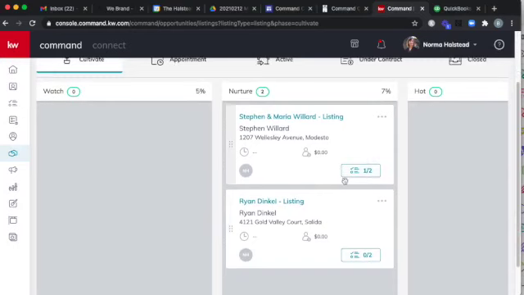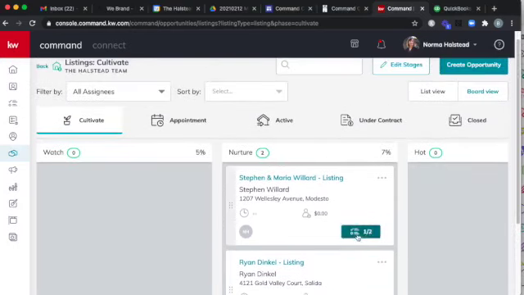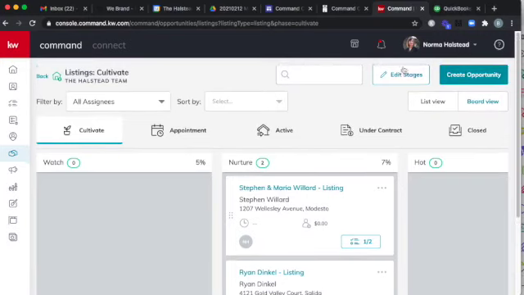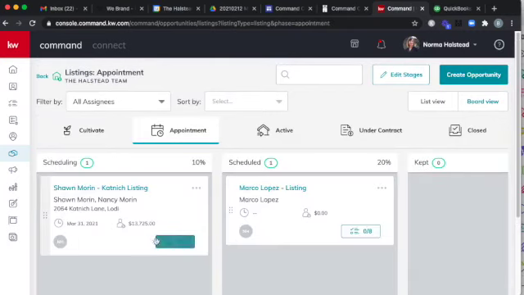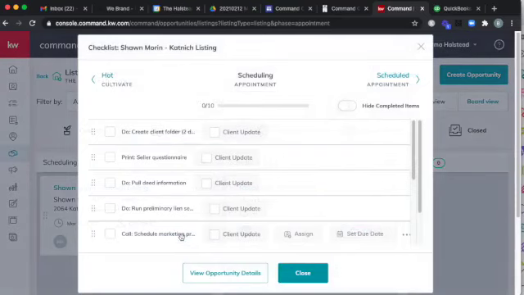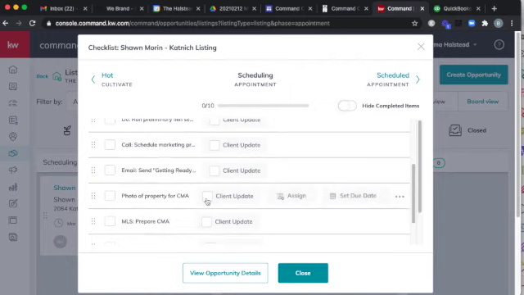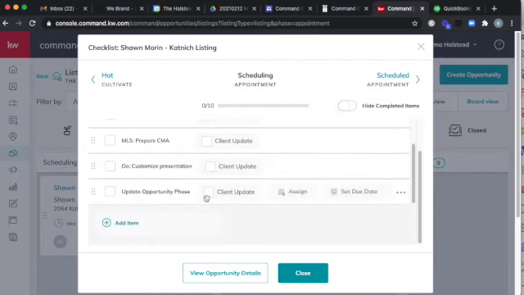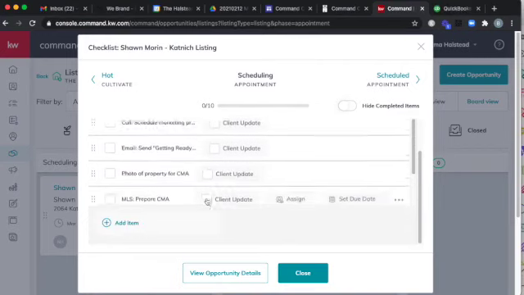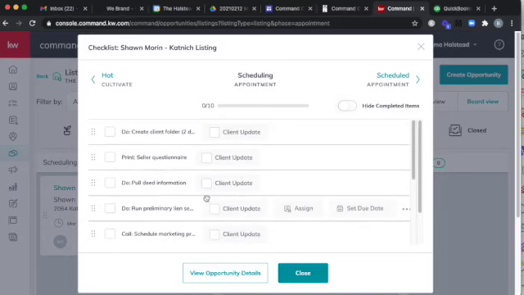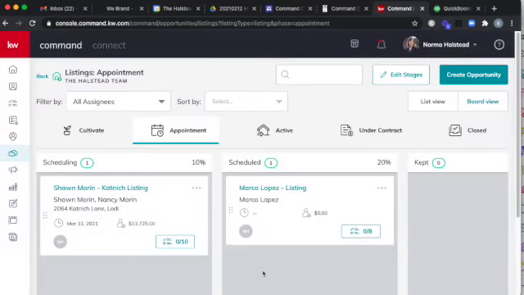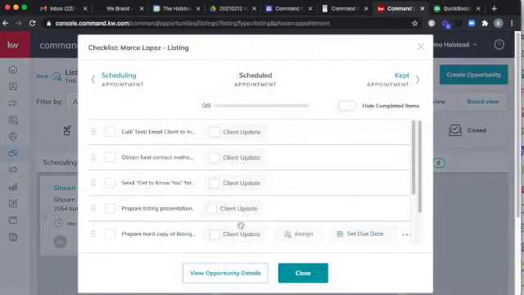Here's an important point. If you change your checklist, you edit the stages, everything after that gets that updated checklist. Before it goes with the old checklist that you had before. You basically have to redo that opportunity to have the new checklist come up with them. So that kind of stinks, but you live with it.